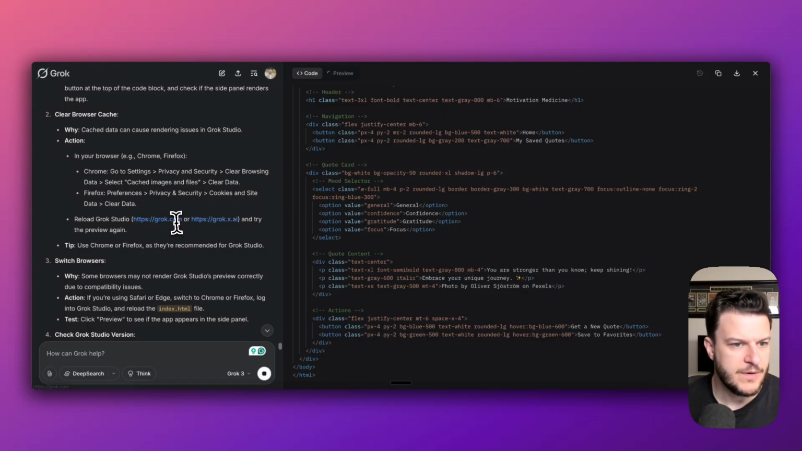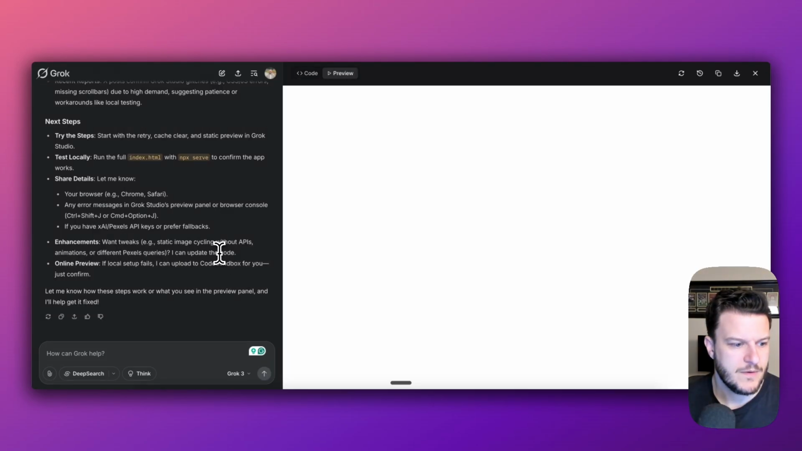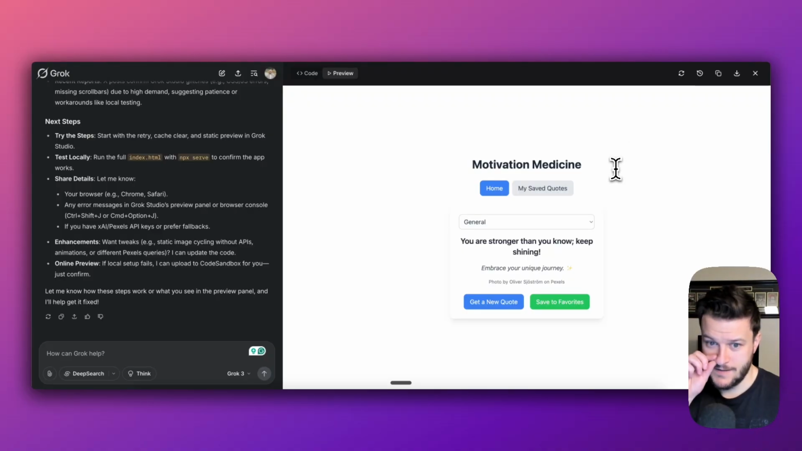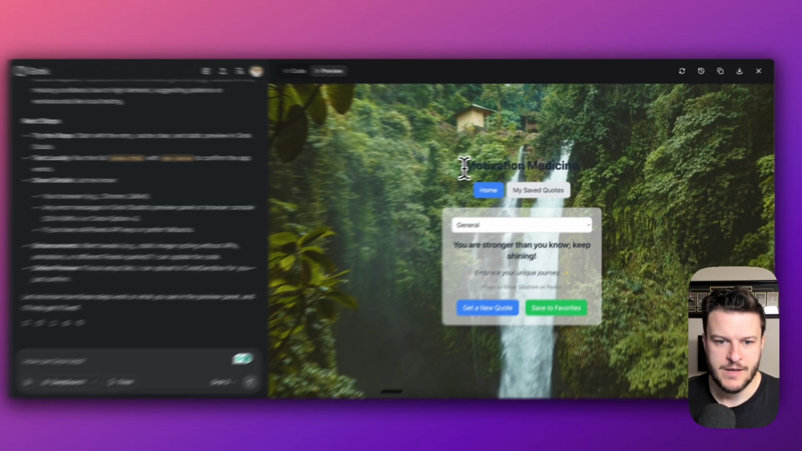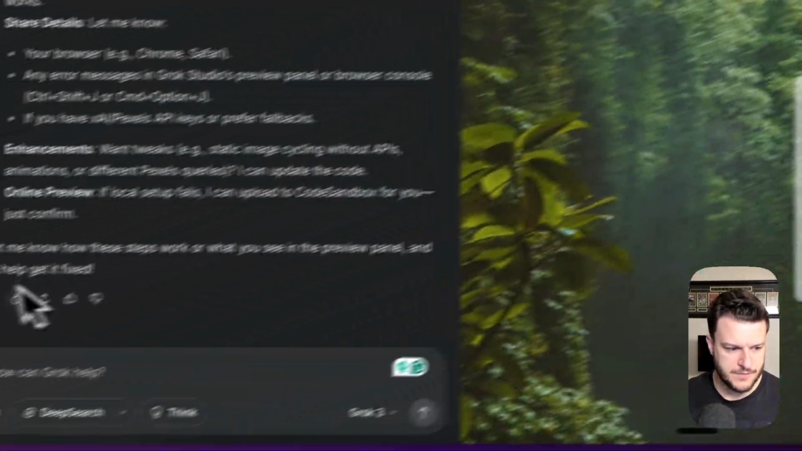Yeah, reload. Okay, let's see. Here we go. So it's using that. There we go. See how it pulls in the image now? So this is obviously a fake image, but it's still looking better. So let's just update this real quick.